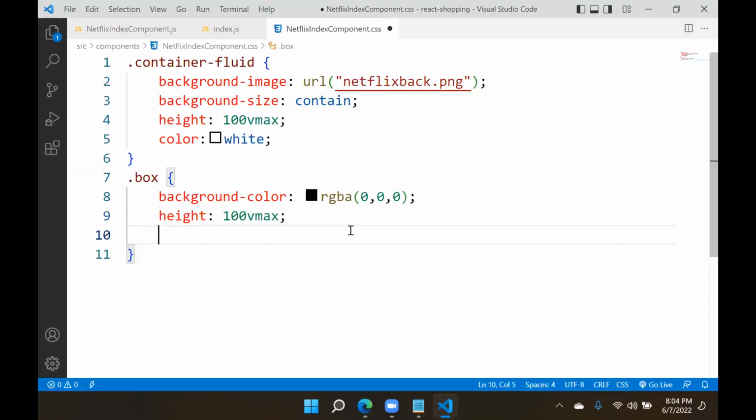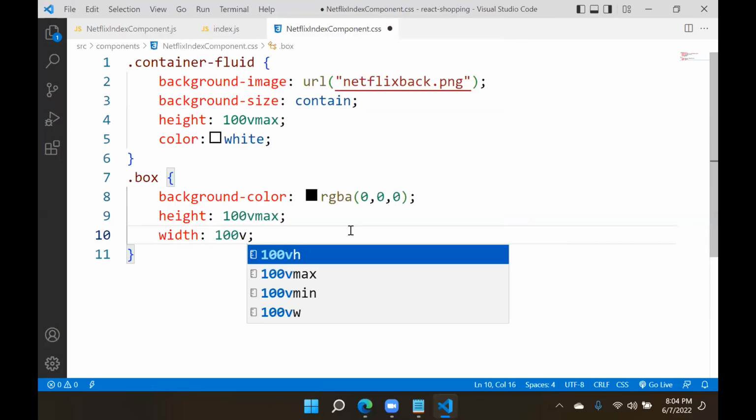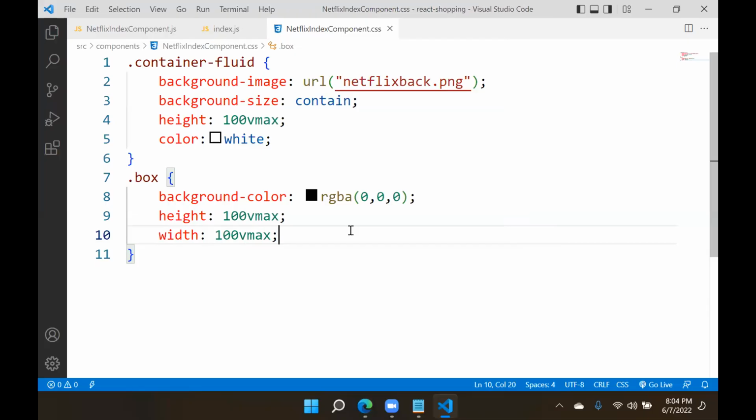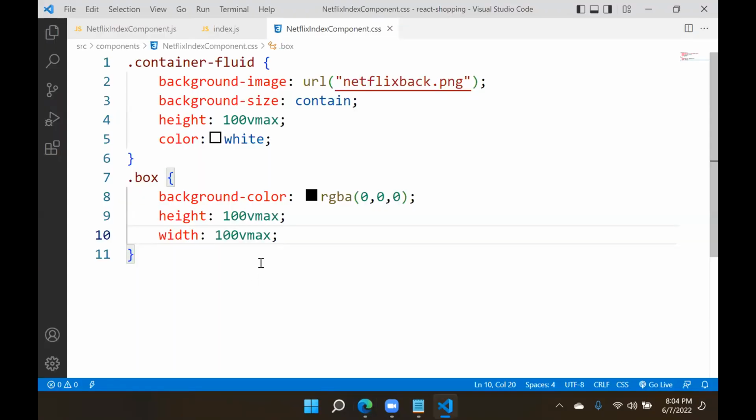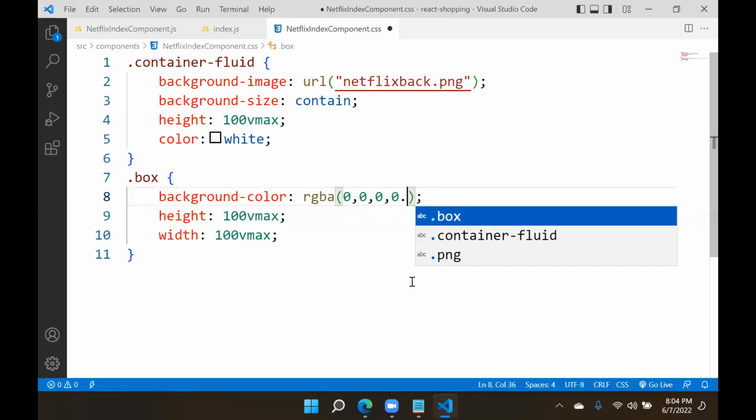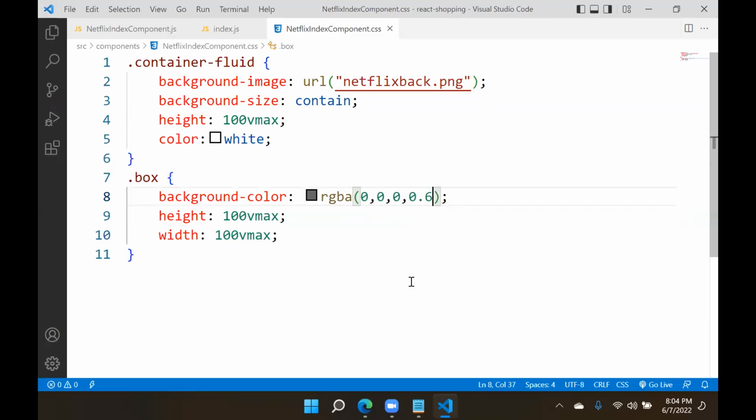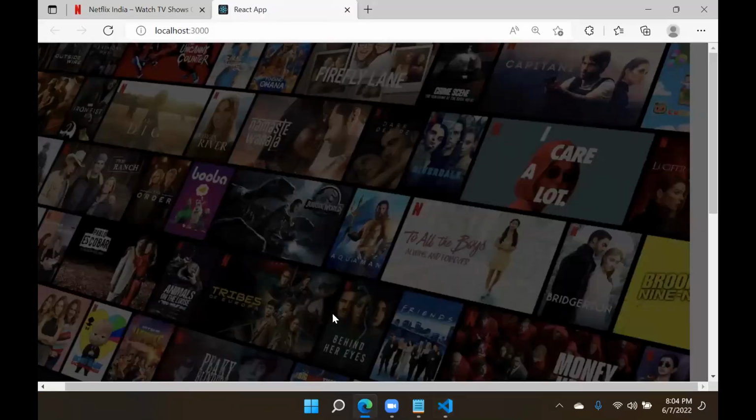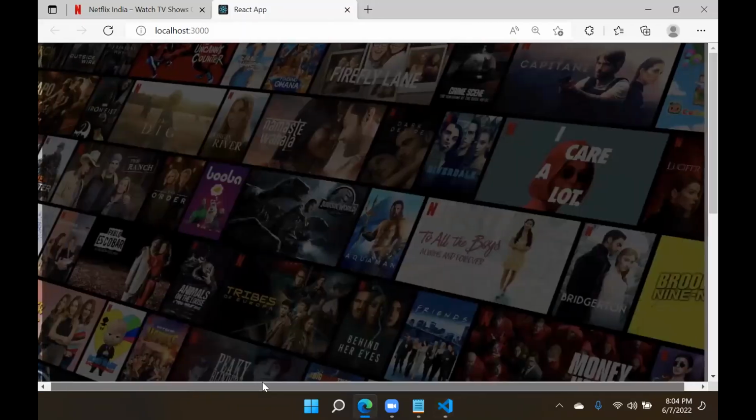When you define the width, we have to define vmax, viewport max, so the width will also fit. We can have height and width adjusted in this way, right? We can configure the height and width. Now for the transparency, I will keep 0.5 or 0.6. Then it will give a transparent background. That will be better.